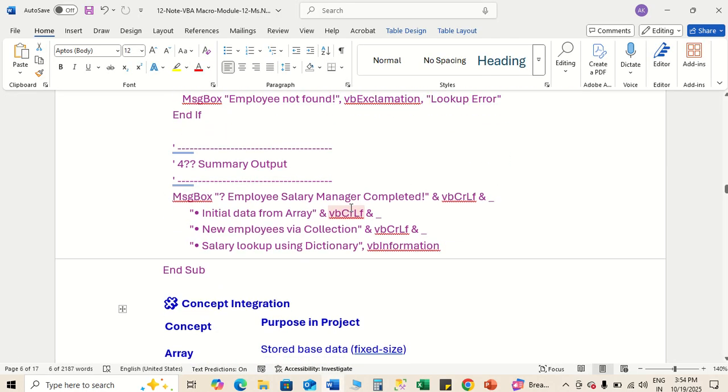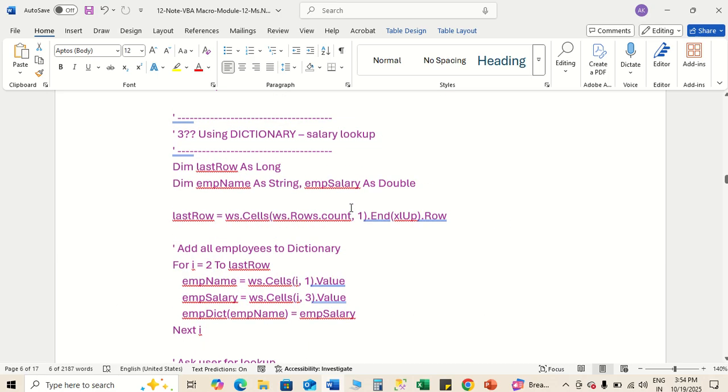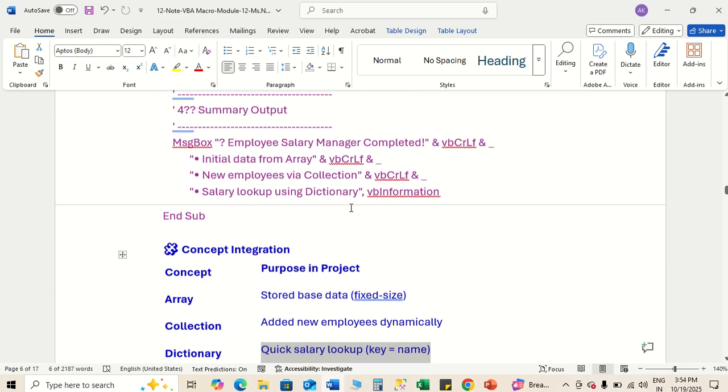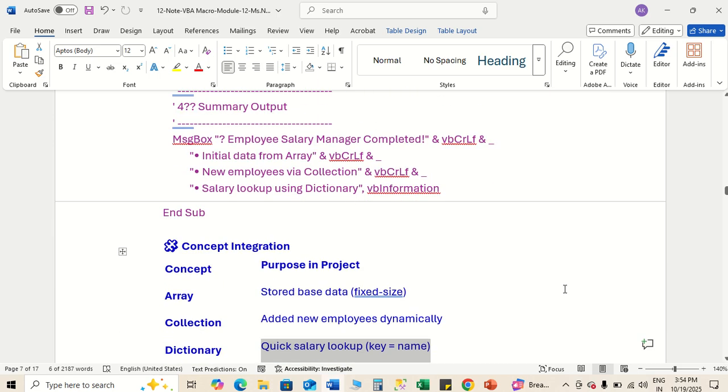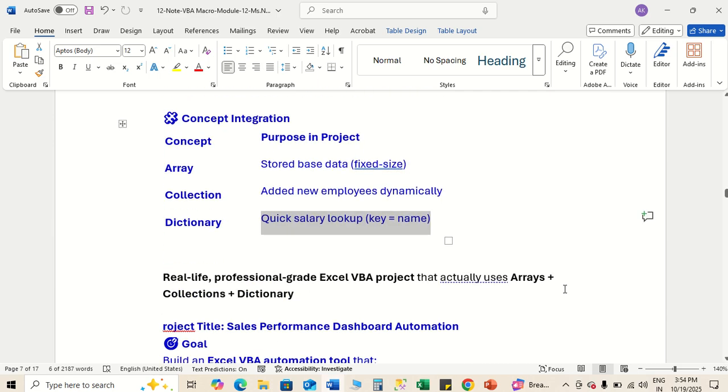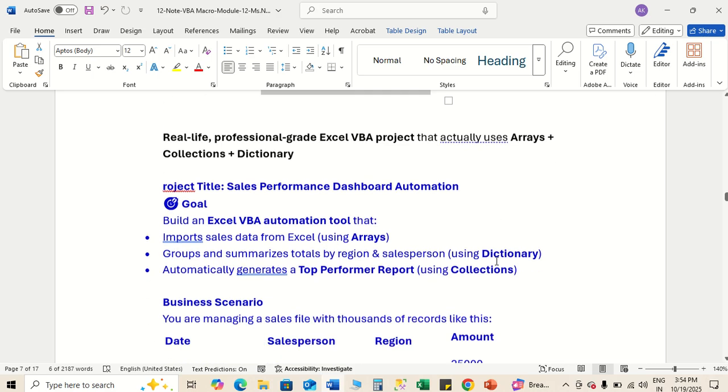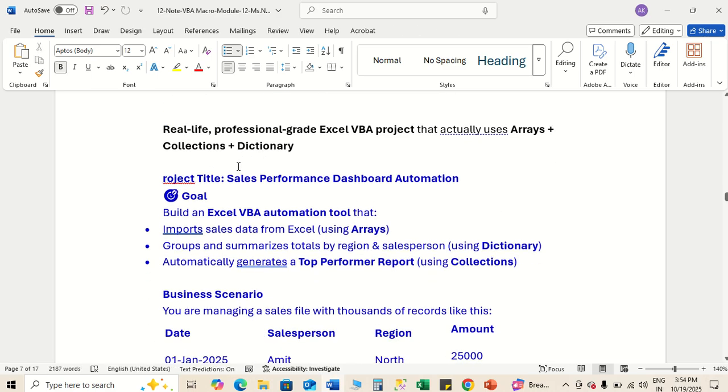This is a simple project. For an example, I am just giving an overview of how to use this kind of concept. But whenever you get a real life, practical example, then you understand the use of this part. So after that we have one more real life example.